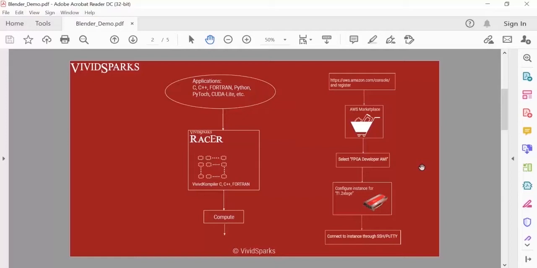Assuming that you have an FPGA image and programming models, today's demo focuses on that part. As you know, our products can support C, C++, Fortran, Python, PyTorch, CUDA, or any x86 or x64 application. That's because we have our own compiler called the Vivid compiler. The Vivid compiler is a C, C++ and Fortran compiler which can do a lot of things in a native POSIT format. The flow chart is shown on the left side here.